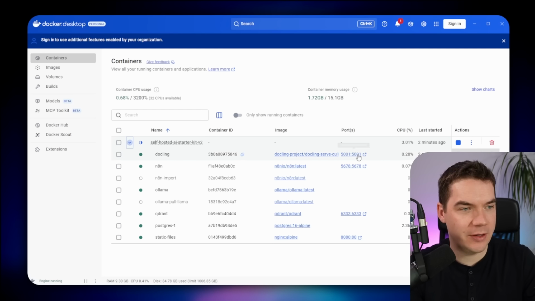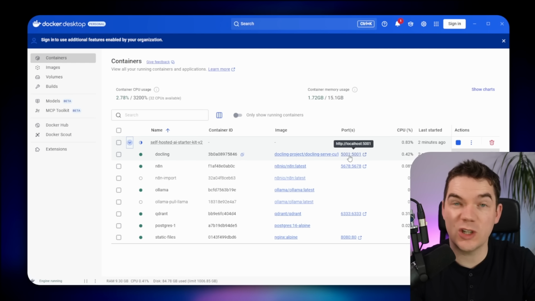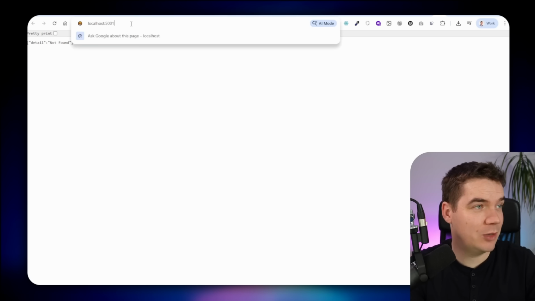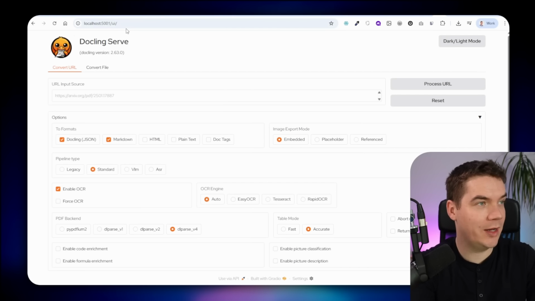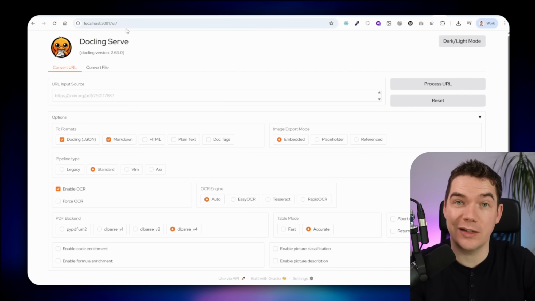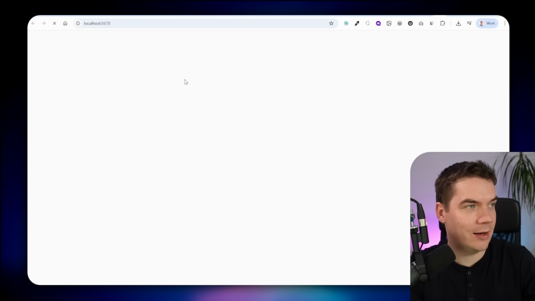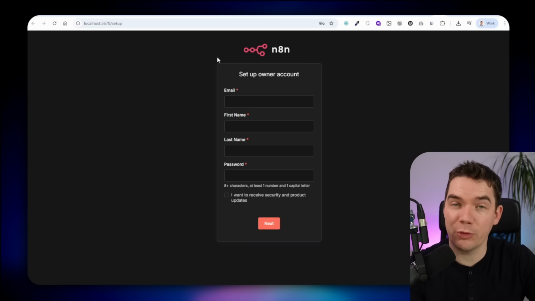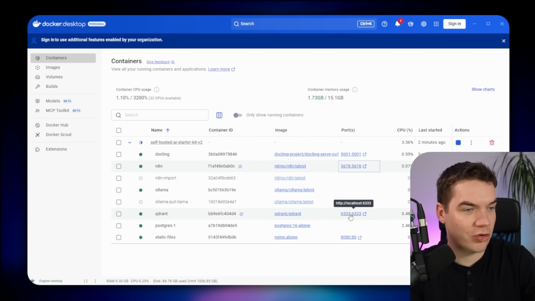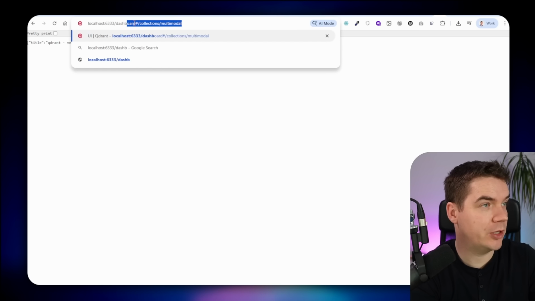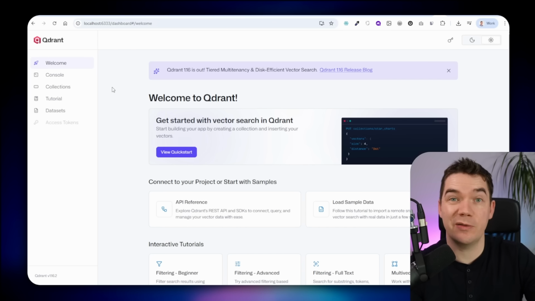And within ports here then, you can see different ports. So if you click on the first one, which is Docling, which is port 5001, that opens up localhost port 5001. Now it says details not found, but if you just add in /UI, you now have your Docling serve application. And the same goes for the rest. So for N8N, if you click that link, you have 5678 and you're brought to the setup page. For Qdrant, it's 6333, and if you add /dashboard, it'll bring you to the dashboard.